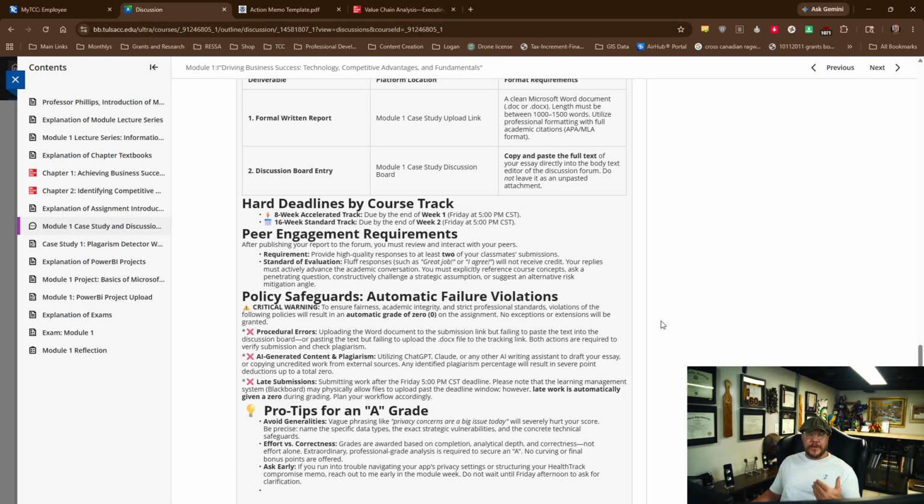For peer engagement, you must engage with your peers. There are points associated with it. If you just do the 2 engagements with sort of soft responses, that's worth 70%. That's about average for a student. If you go below 2 responses, you're going to get less. If you go above and beyond, you get more points.